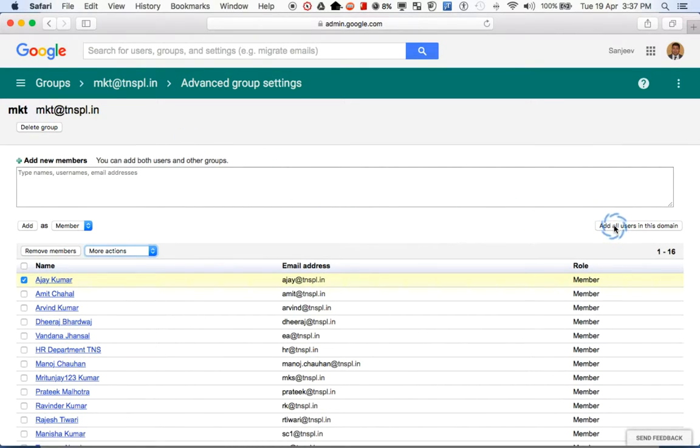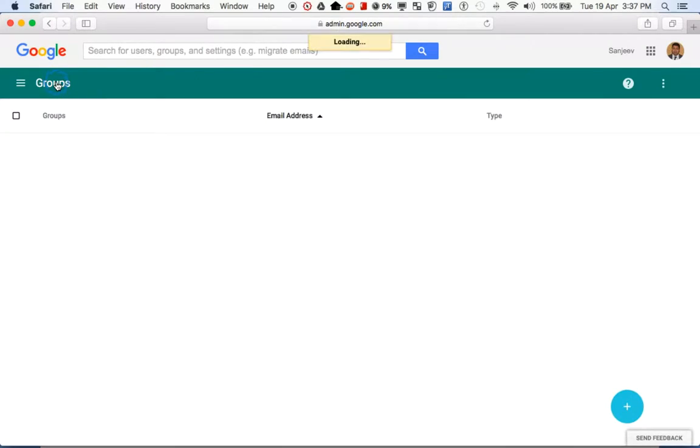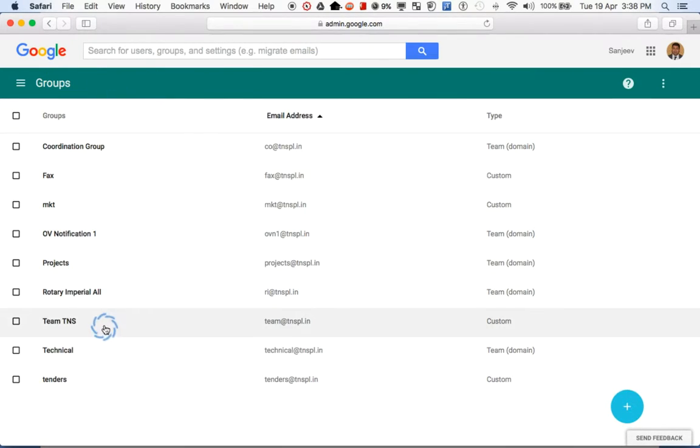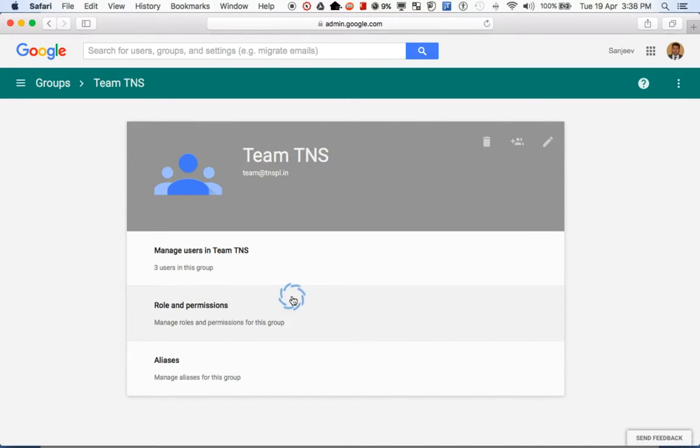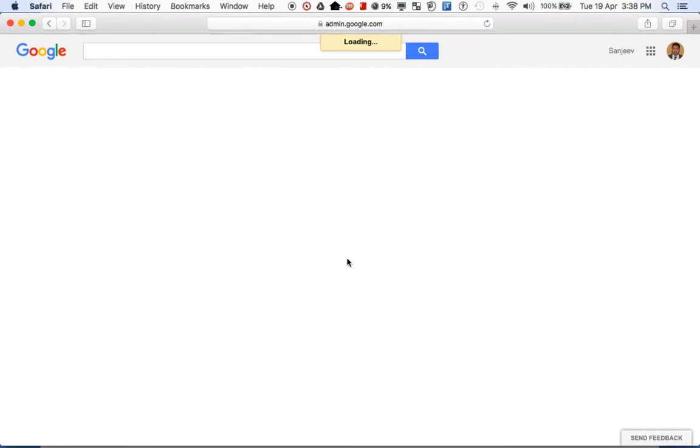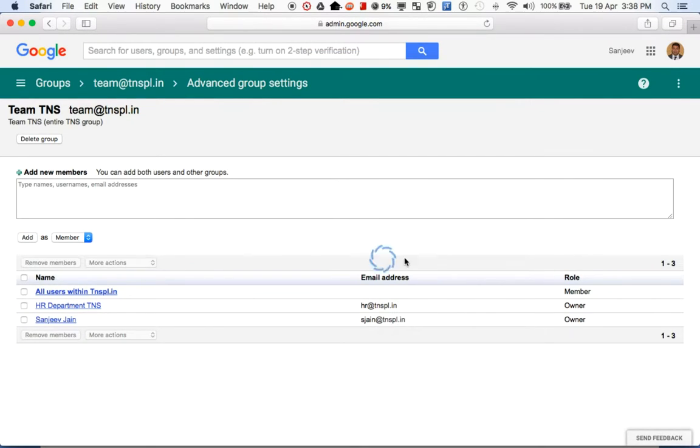You can also create a group that can contain all the users in your organization. For example, we have this group called team. So this contains all the users in our company. You can see here, it has all the users within tnsskill.in. So this can be used as an announcement board.